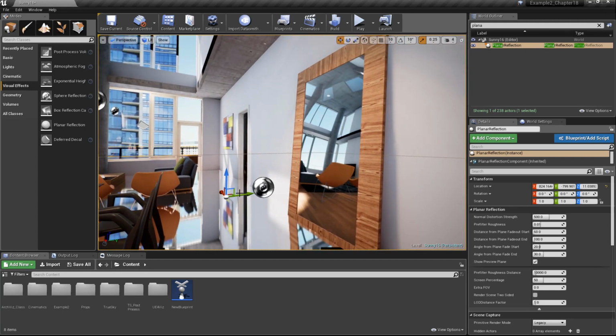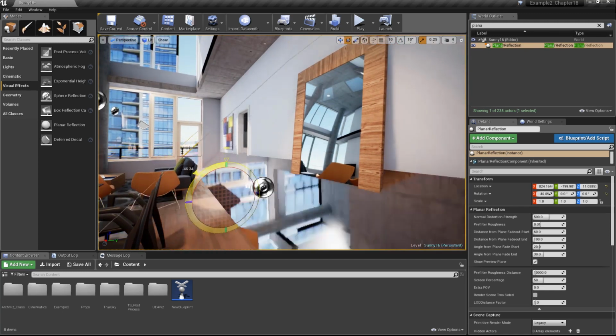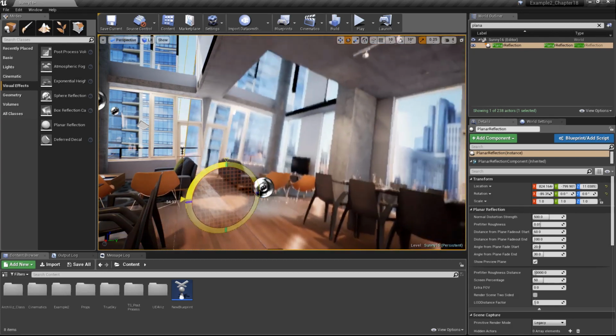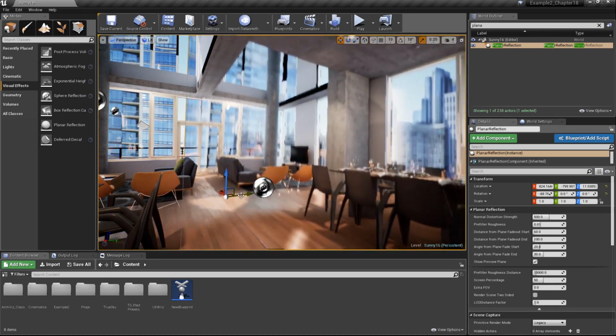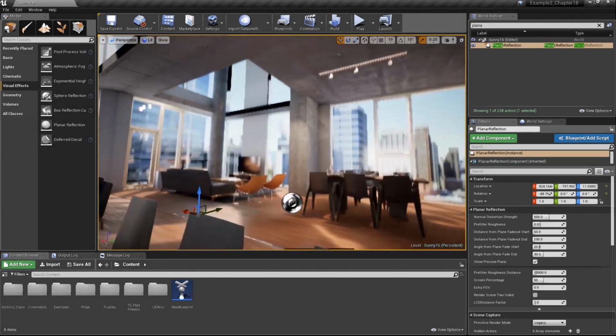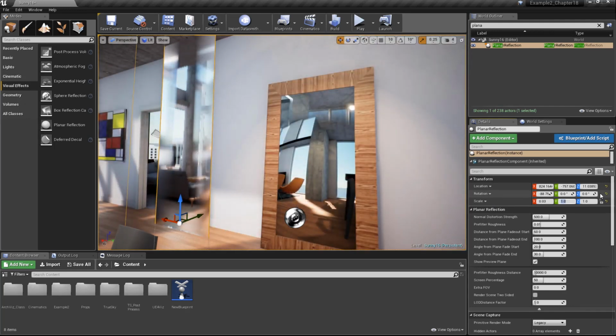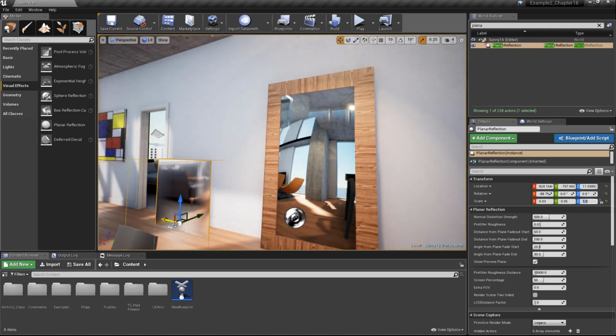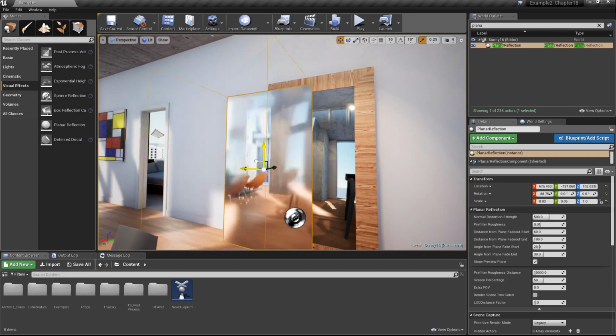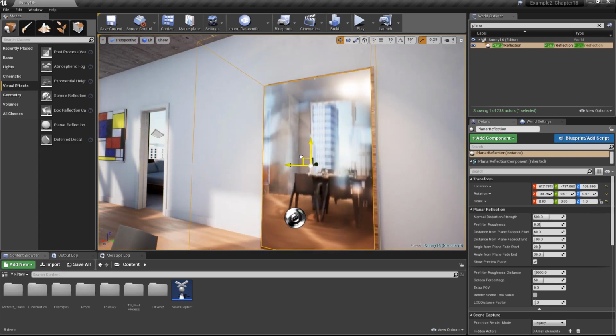To do that, first let's rotate it so it's in the correct angle. Next, we need to adjust the size of our reflection actor. Let's tweak our scale values. We'll set the X scale to a value of 0.03, and then our Y will be 0.05. And we can position that so that it basically covers our mirrored surface.